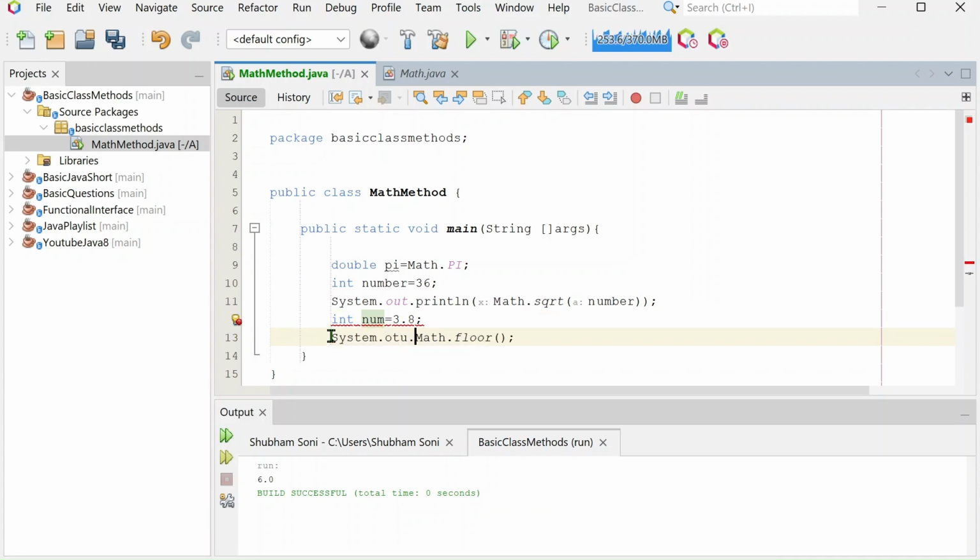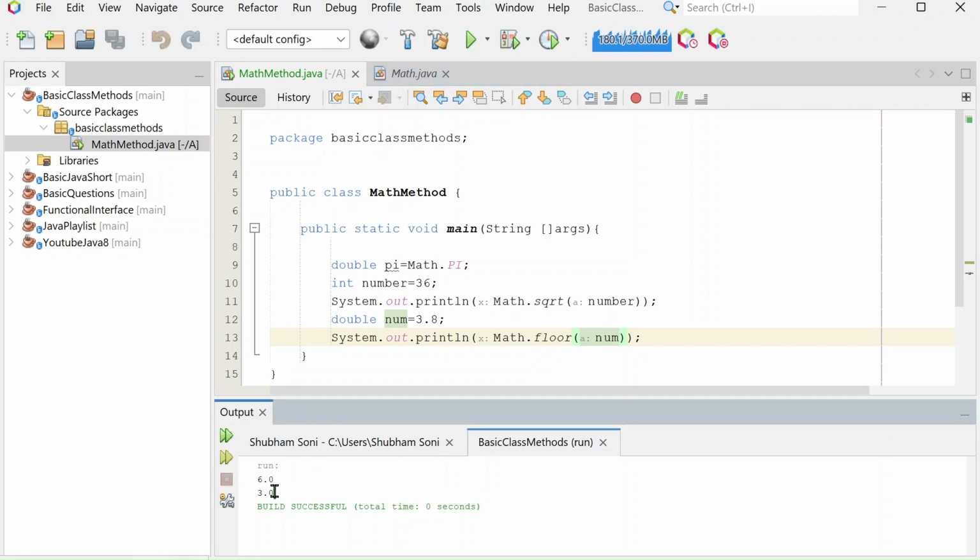Floor will give the lesser value. It means 3.8 gives 3. If we take 3.99, it will again give 3. It means the lower value. And 3.5, it again gives 3. Okay, so if we want the max value, we can take it by the ceil method.